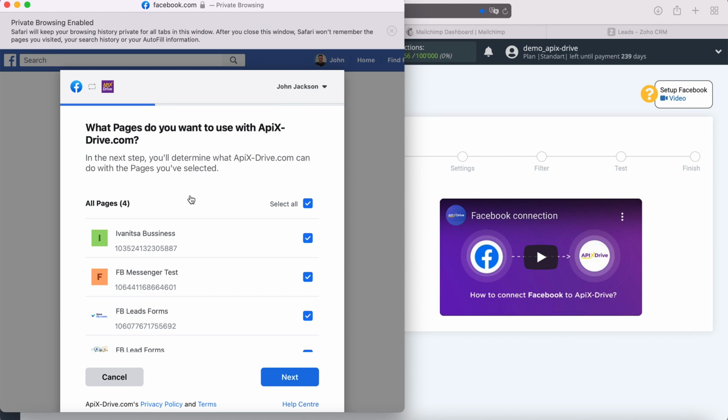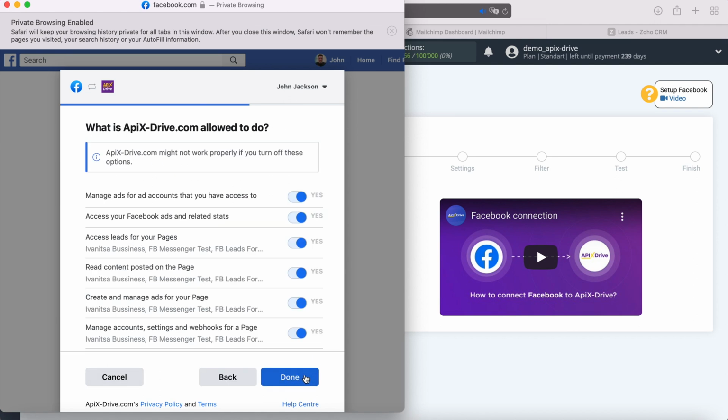I recommend marking all advertising pages at once at this stage in order to be able to work with them in the future. If you get a new advertising page after connecting your Facebook account to ApiX Drive, you will need to repeat the connection via incognito in the browser, and at this stage check the new advertising page. Leave all checkboxes enabled.